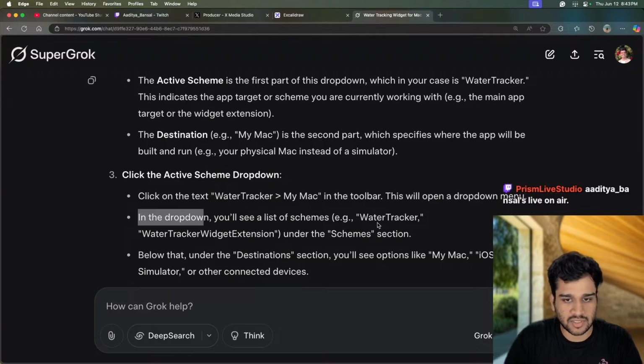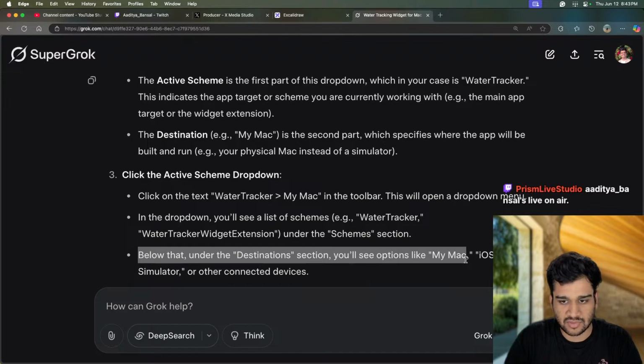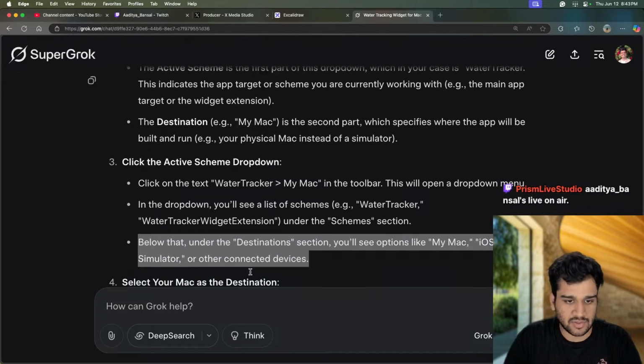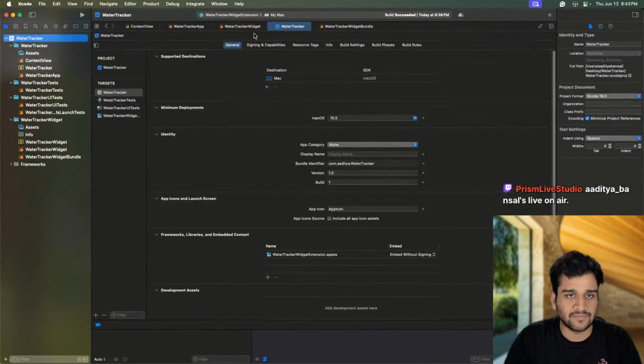In the dropdown, you will see a list of schemes. Water Tracker extension. Under the scheme section option, below that, under the destination section, you will see options: My Mac, iOS simulators, and other connected device.